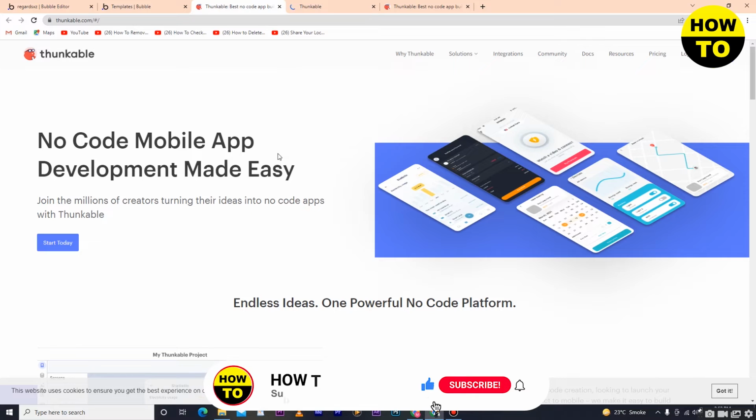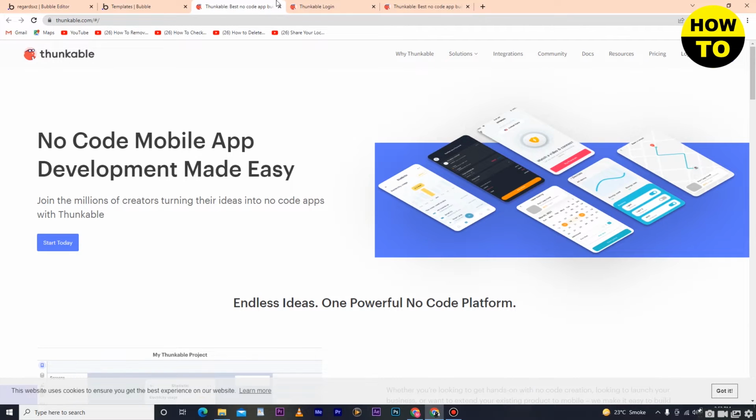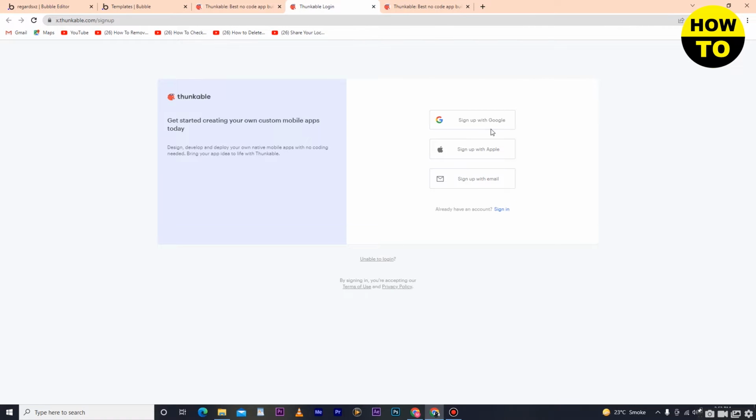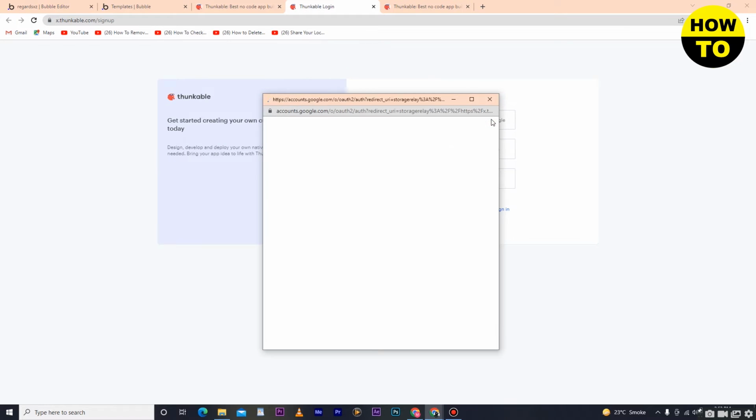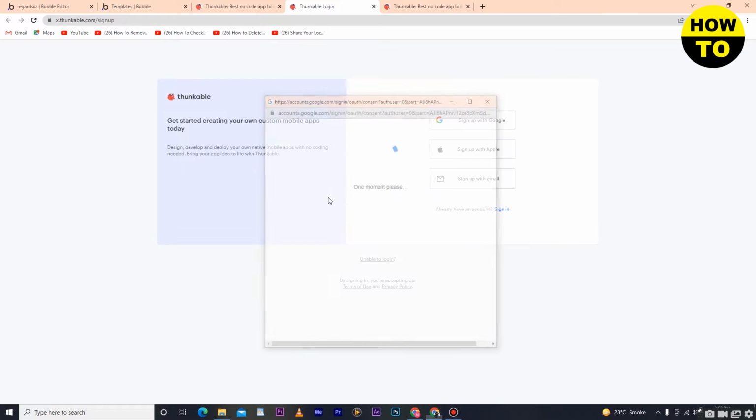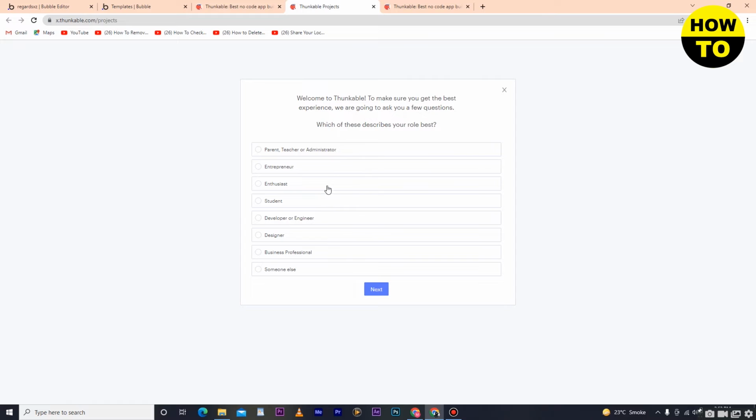As you can see, no code mobile app development made easy. You can create applications without coding on this website. Here you can click on Google, or if you have an Apple ID, you can sign up through Apple ID or sign up with email. I have my Google account, so I just click on Google and directly link Tunkable to my Google account. After that, you can see welcome to Tunkable.